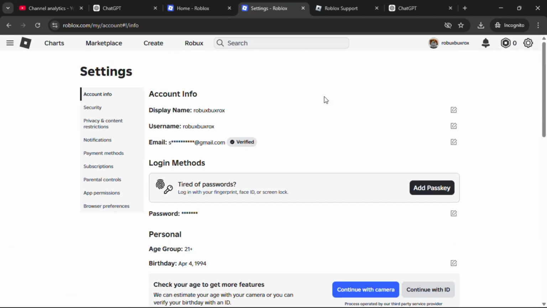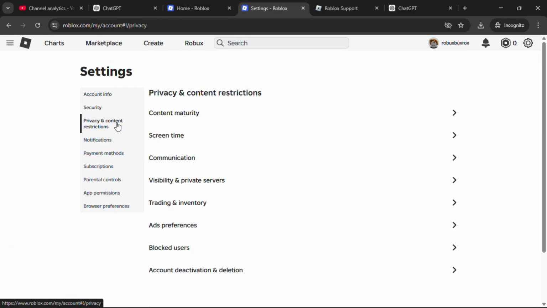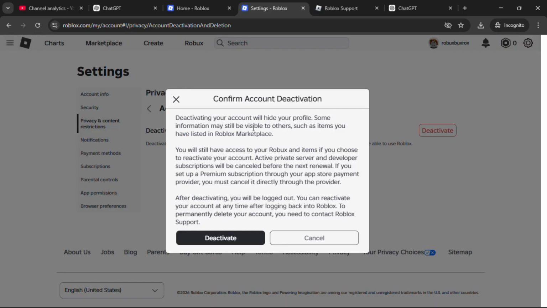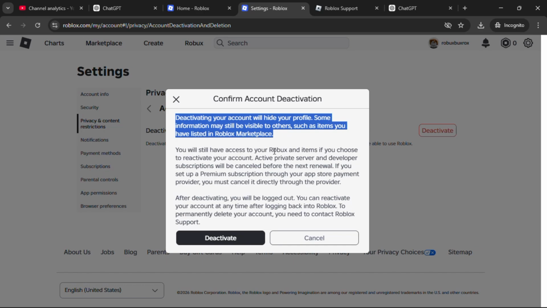Select Settings. On the left side, click Privacy and Content Restrictions. Scroll down to find Account Deactivation and Deletion. Choose Deactivate Account. This option is reversible. Your profile will be hidden, and you won't be able to use Roblox, but you can reactivate it later.